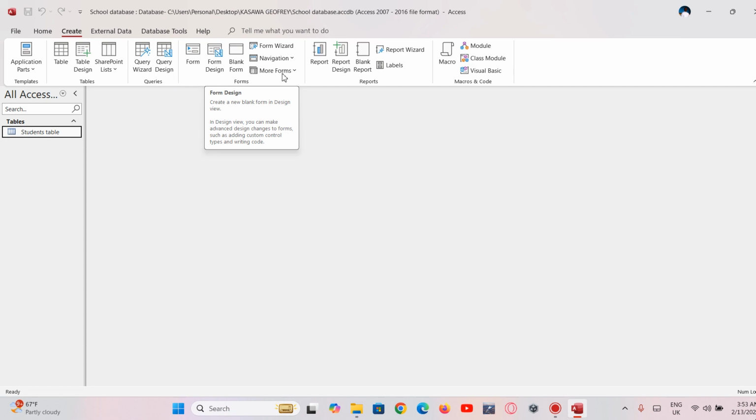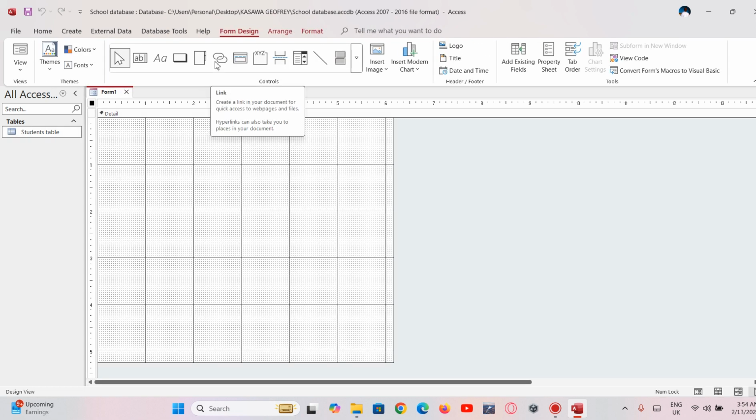Now the section for forms is here. I think you can see it. The first one creates a form using the form wizard. It is more automated, and many times it has some limitations. So I will advise that we create our forms from the form design view. So I will click on form design. What appears is called the form design view.